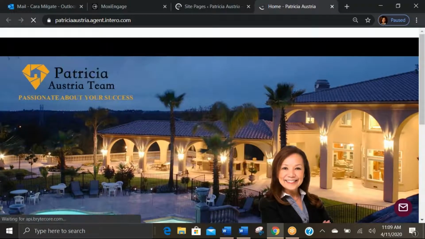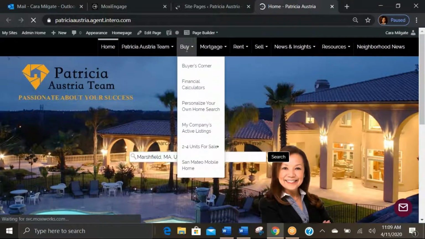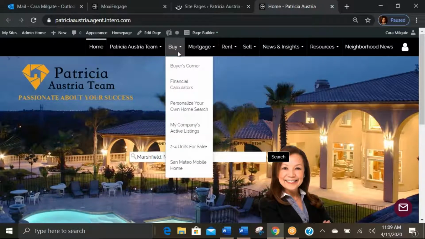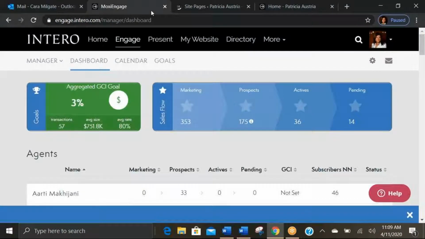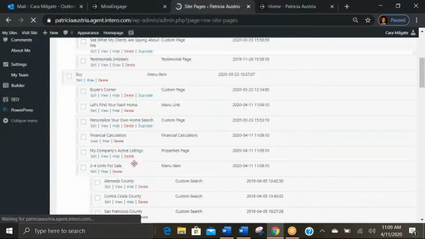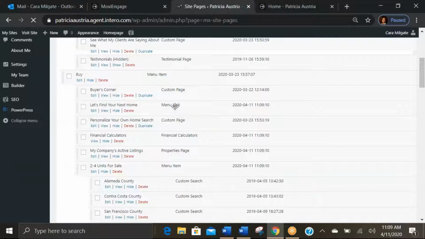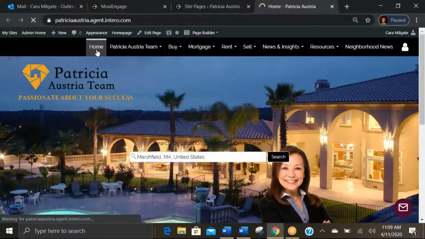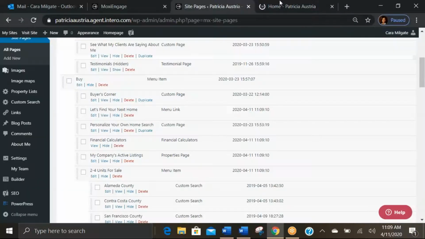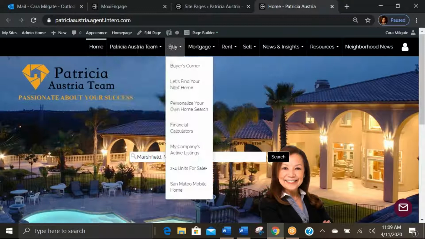Okay, here we go. Okay, so let's look under buy, and I don't see it. Okay, let's go back and see what happened. It's right there. Let's find your new home. Maybe it hasn't saved it yet. So let's do it. I think I jumped the gun and it didn't save yet, and I went straight to her page, so now it should be there.